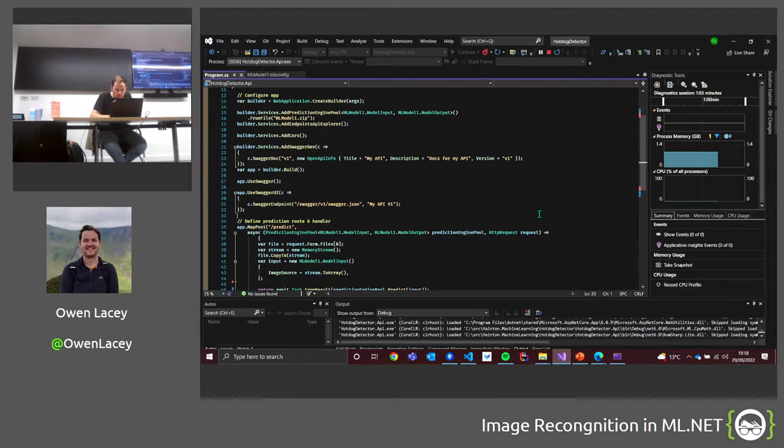Yes, we'll add the prediction engine pool. That allows me to dependency inject this prediction engine pool here. What that does is it takes a model input and returns a model output, and it does so from files. So I'll stop running this and I'll show you the code that it's actually generated now.